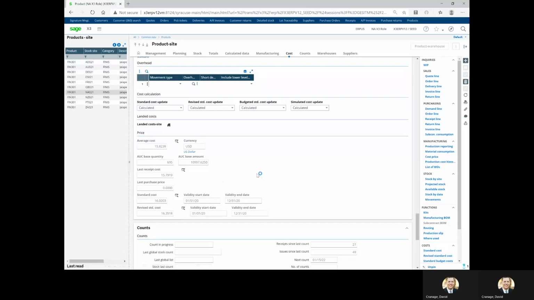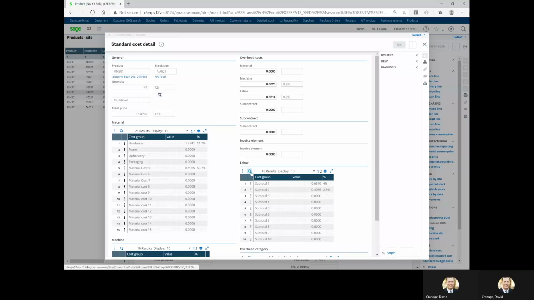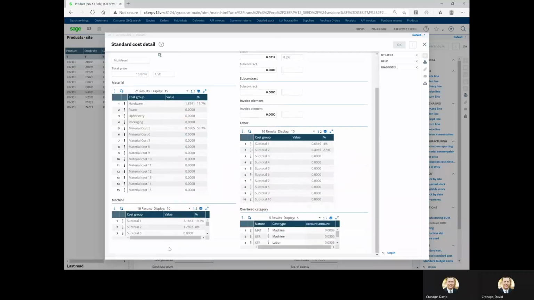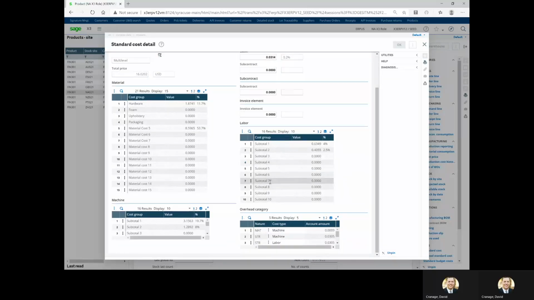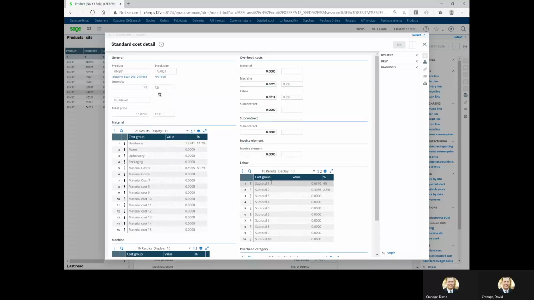If we drill into the details, this gives us the ability to see a breakdown of that standard cost by particular category on the material side, by a particular category on a labor side, as well as by machine and overhead. So you have the ability to classify further, as you can see here, hardware, foam, upholstery. I can have different types of labor breakdowns here. We've left it generic, but this gives the organization a better sense for how those costs break down at a sub level.